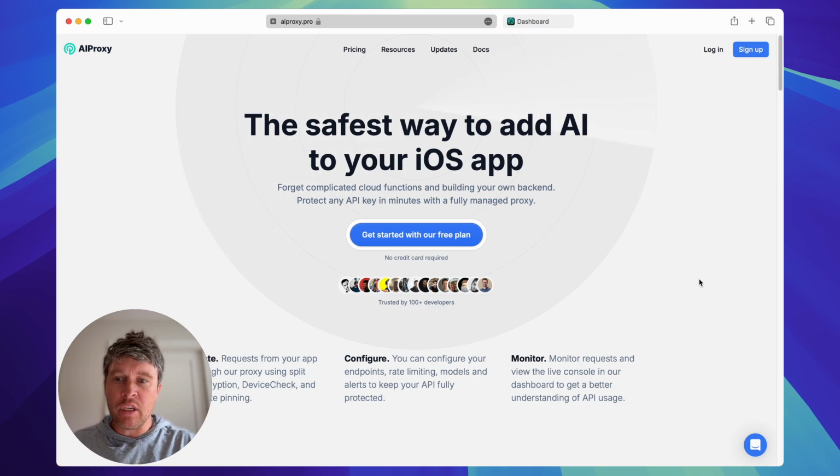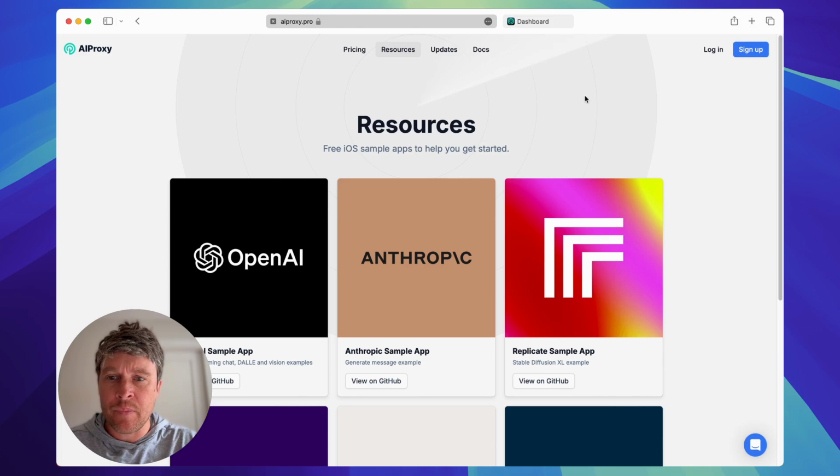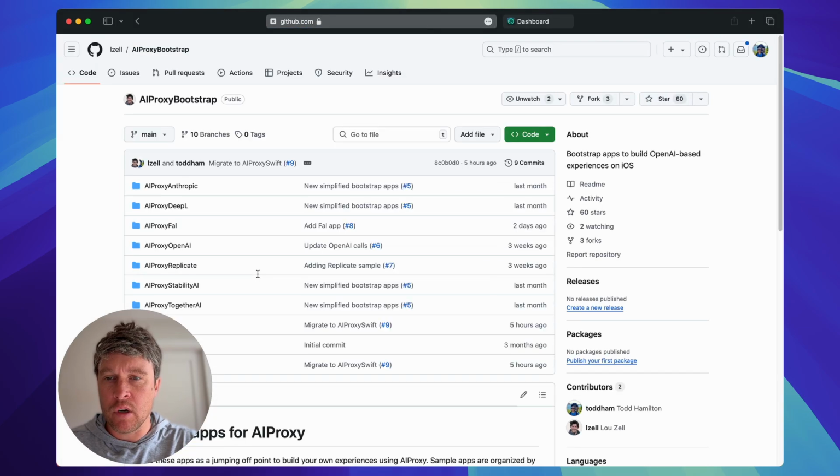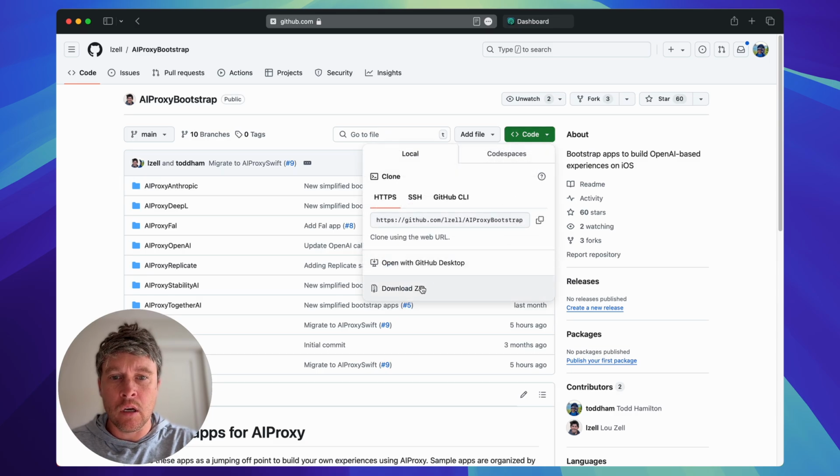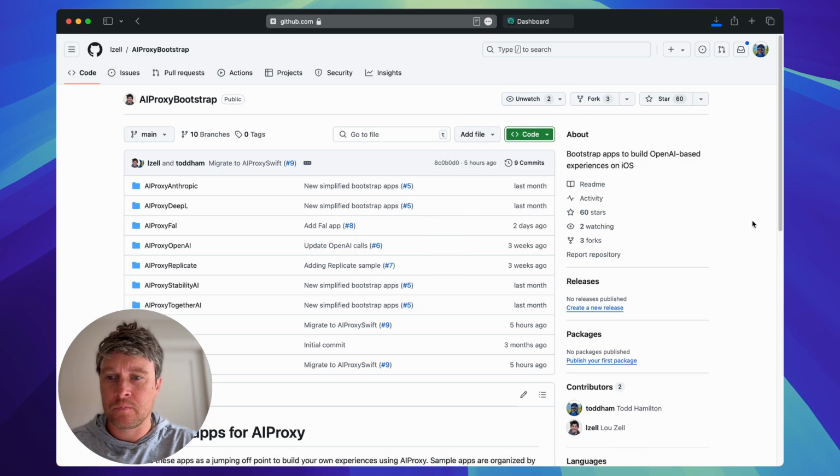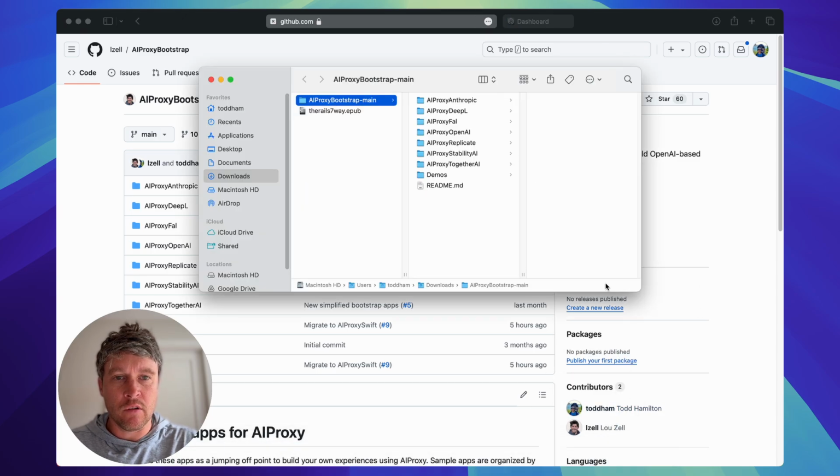All right, so the first thing we need to do is actually download the Bootstrap app. If you visit our website at AIProxy.pro and click on this resources link at the top, you can click on any one of these and it'll take you over to the GitHub repo where everything is. And we're just going to go ahead and download all of the code here. And let's open that up and take a look at what's in the folder.